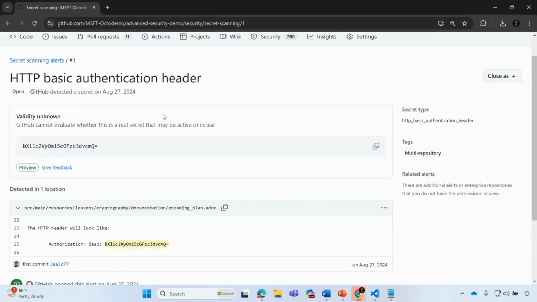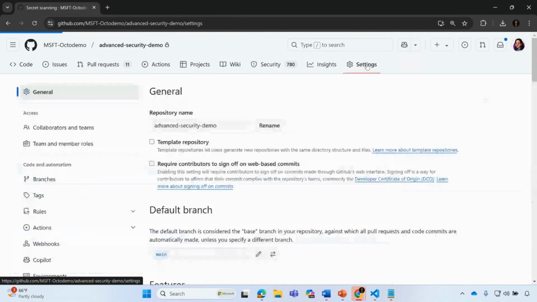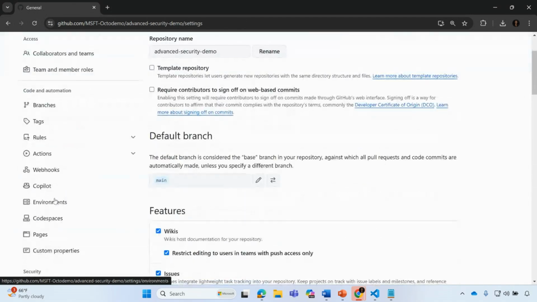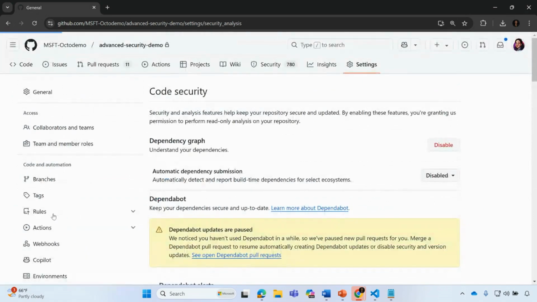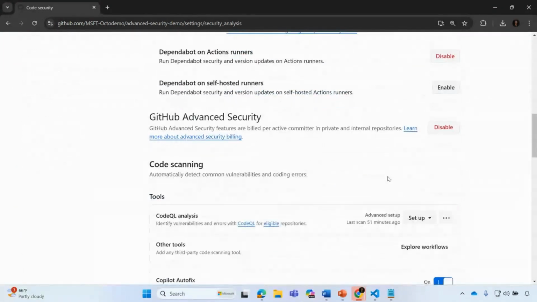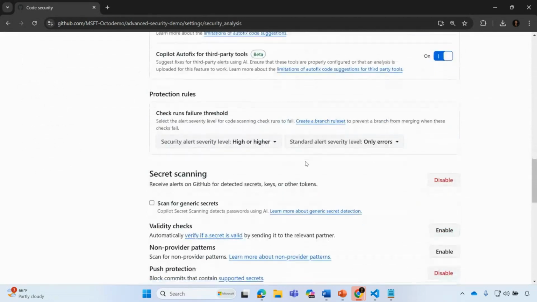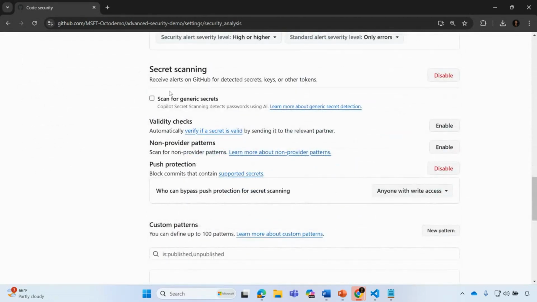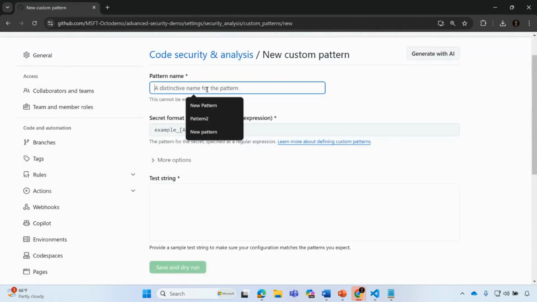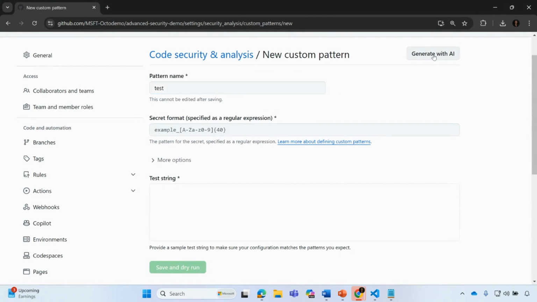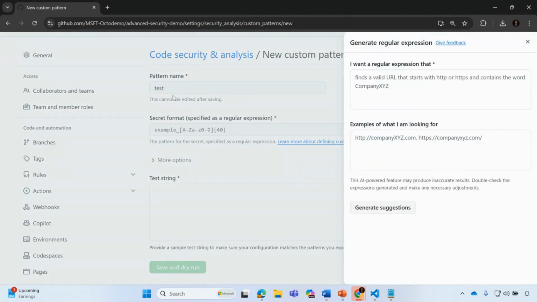passwords, secrets enabled. So the other thing that I want to show you is, I know that some companies create their own custom secrets. And the thing with GitHub Advanced Security secret scanning, you can detect your custom patterns as well. So all you have to do here is to go to custom patterns and create the new pattern. Give it a pattern name, let's say just test. And you can use generative AI as well to create your regex.